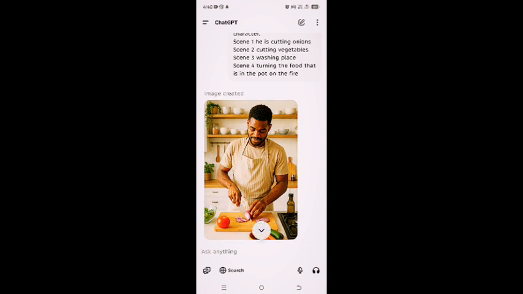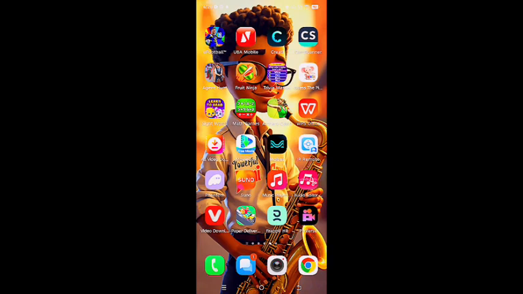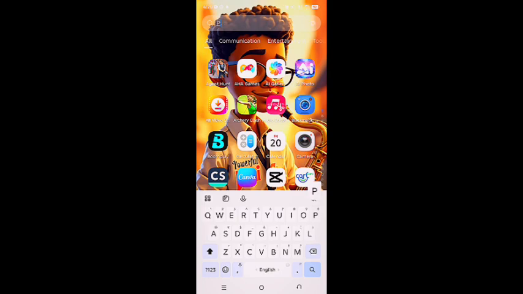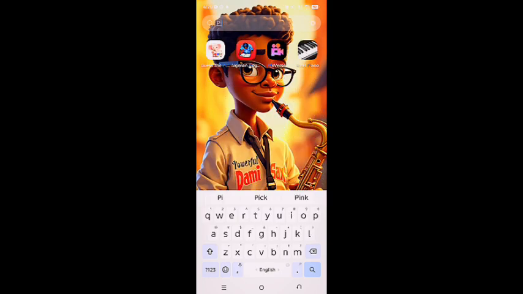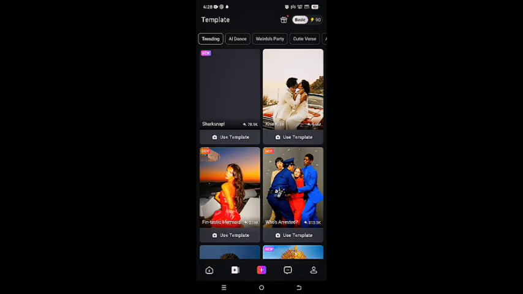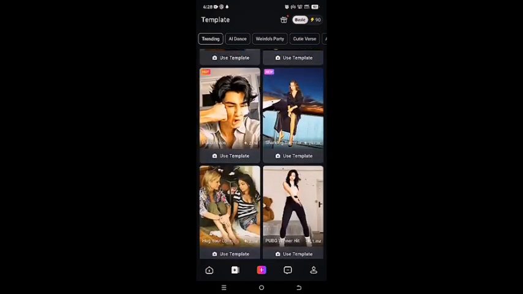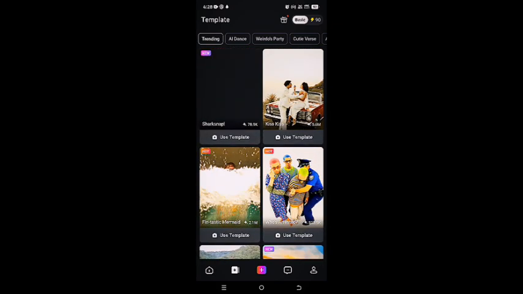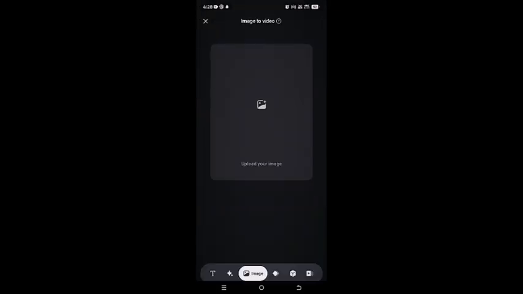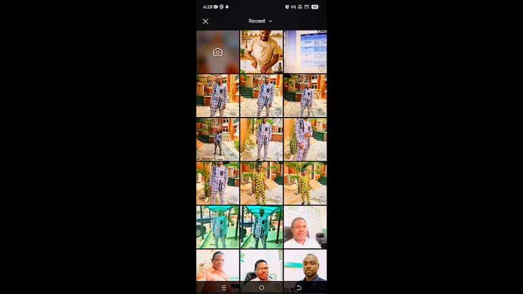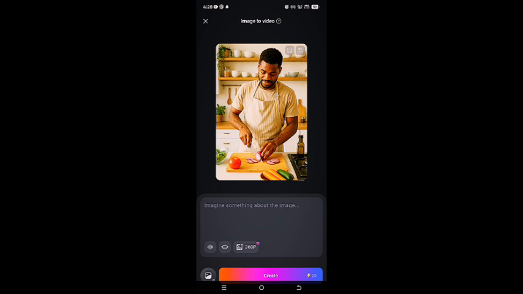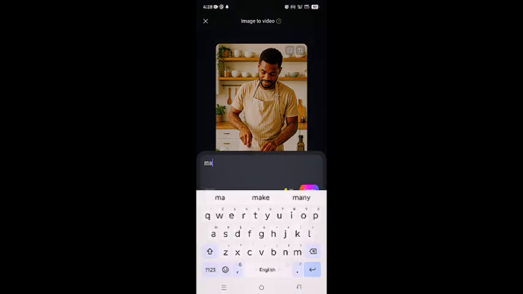So after this, we go to the AI that we're going to use to turn it to video. So we are going to use PixVerse. PixVerse is one of the trending AI now that everybody is using. With your picture and any prompt, it gives you what you want. So you go to your PixVerse and you add your image, then you write the prompt.